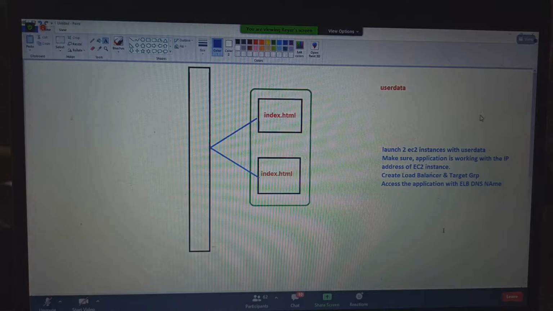Guys, is this clear? Everyone? Right. Yes, one ELB is definitely enough. We don't need to have multiple ELBs, and the same concept applies if you need to have multiple ELBs. Okay? All right, so let's go ahead and do that.